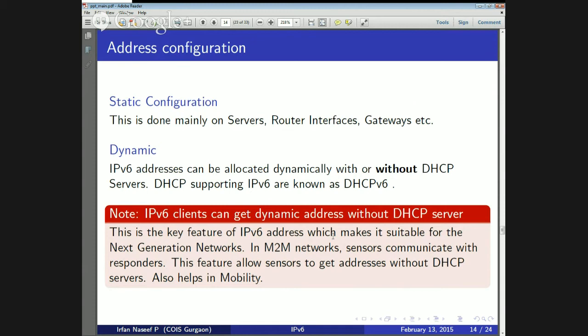Like in IPv4, we had dynamic addressing, but there should be a DHCP server. This DHCP server will have different scopes, and it will advertise the IPs to the hosts. But in IPv6, the host can get an IP without DHCP also. How that works, we'll look into with this feature.